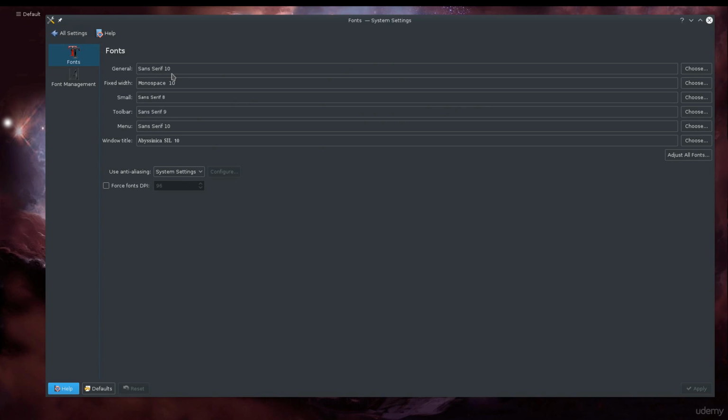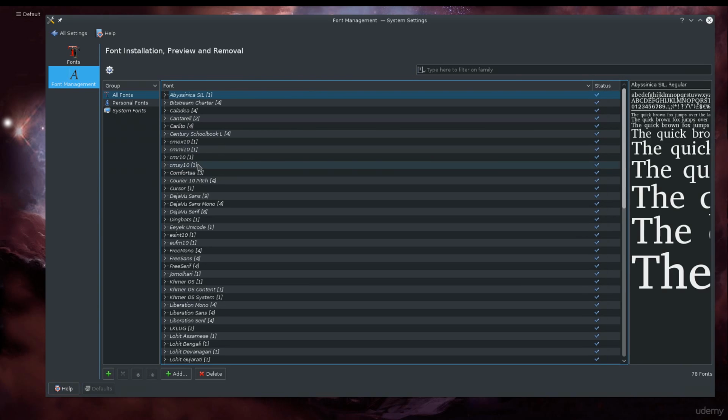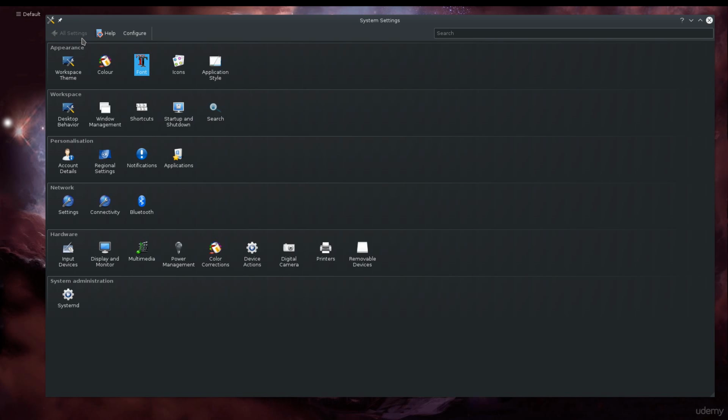I mean, you have the general one, the width, the small, the toolbar, the menu, the window title. So adjust accordingly to whatever you need. I usually don't mess around with these things at all, as that is not really that important to me. But select whatever suits you.